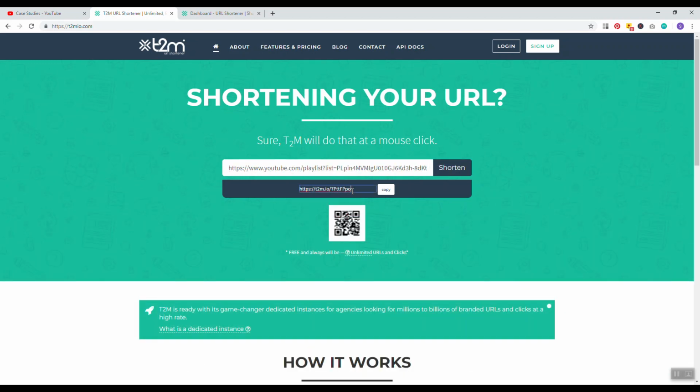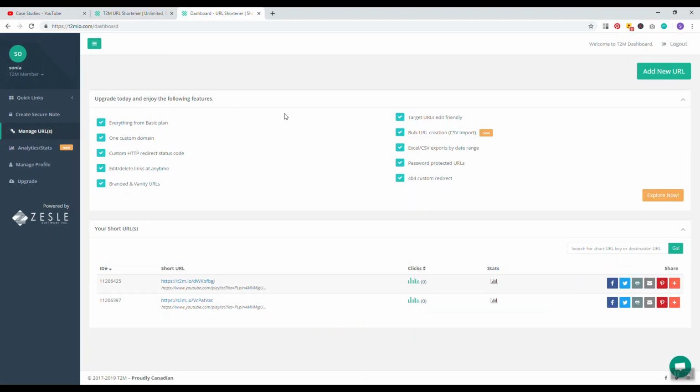and we'll be given a URL right here that we can quickly copy and paste and then use it on our website, YouTube subscription as we want. You can also sign up and create an account. When you create an account, the advantage of your free account is that you have these IDs and then you can have a little bit of statistics behind them.